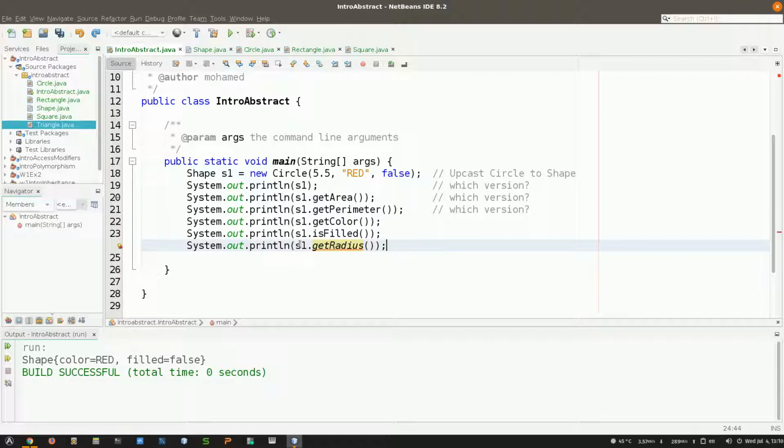So this is a problem. You see, look at the message. Cannot find symbol. It cannot find get radius inside of shape. I'm calling get color. It's on the shape, but it's not in the circle. Is it going to be an error? This is not an error, as you can see.